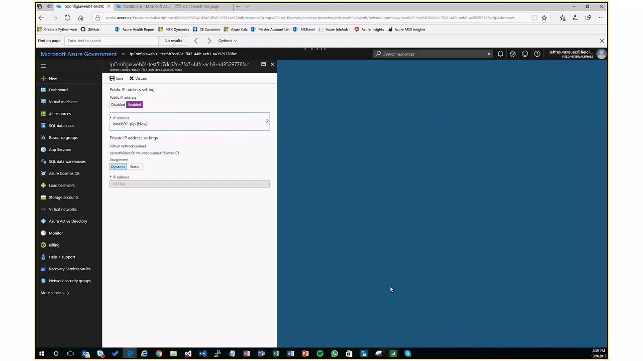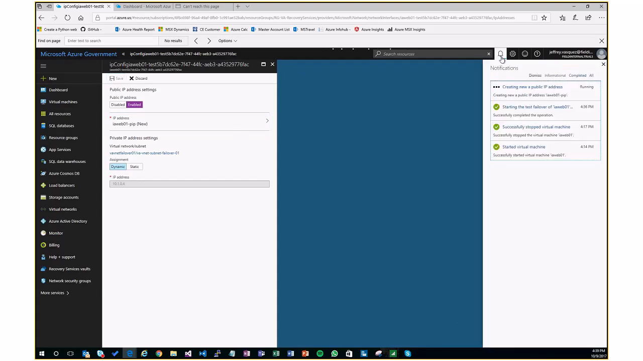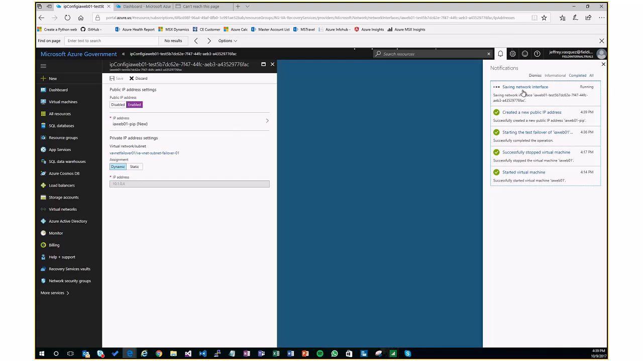And now that is creating the public IP. We'll go ahead and let the public IP get created. So it's been created. Now it's saving that public IP and attaching it to the network card of this VM. That usually takes about a minute, so I'll go ahead and pause the recording and come back once it's done.